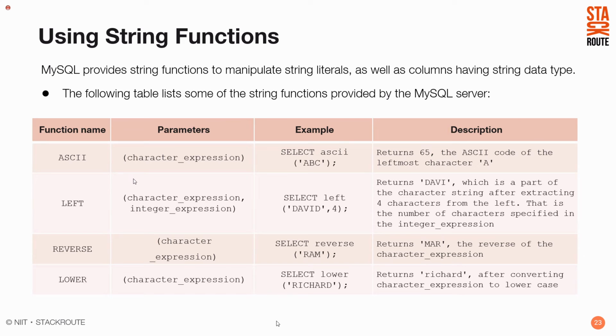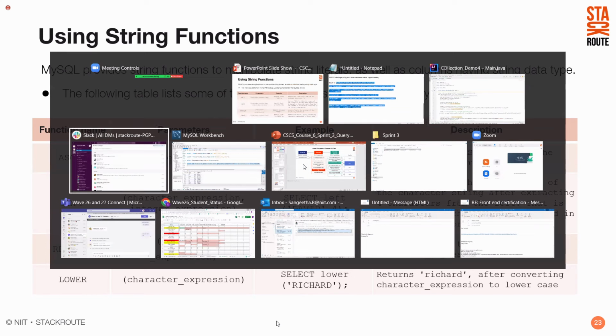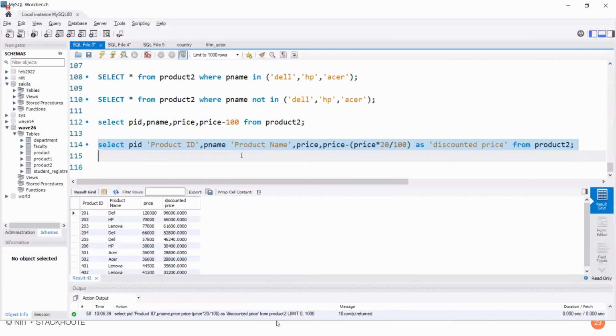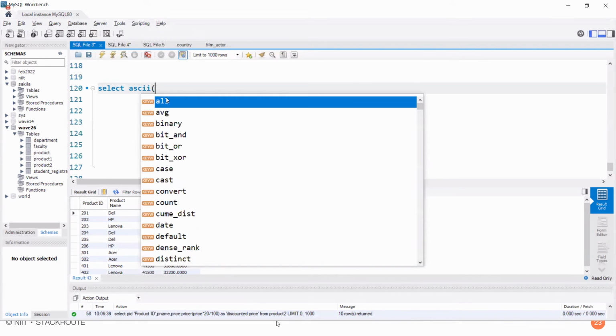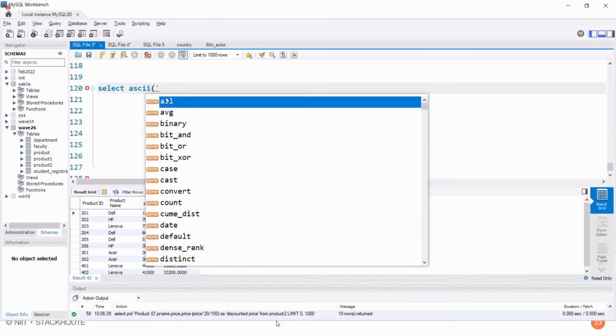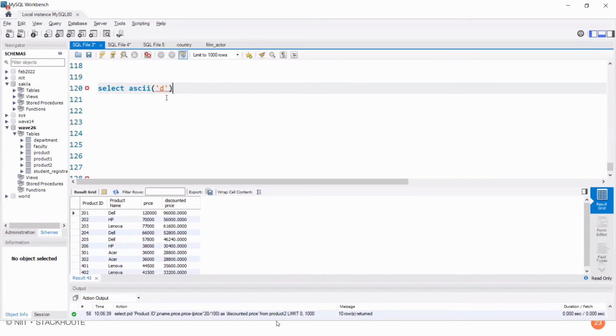So, select ASCII. If you give select ASCII of ABC, it will take only the first character's ASCII value. And I have been telling this whenever characters and integers complement each other. One of the string functions is ASCII. So when I give small letter d, what would be the output?